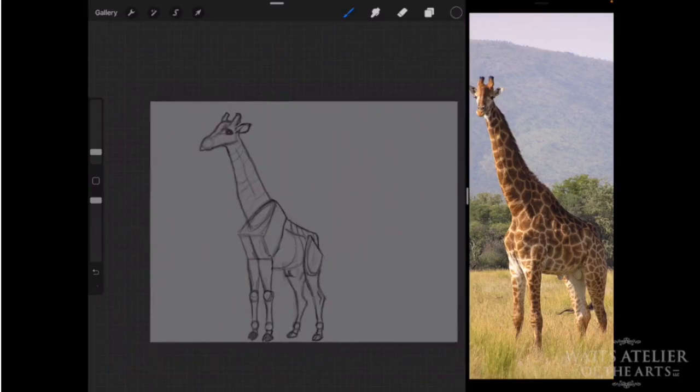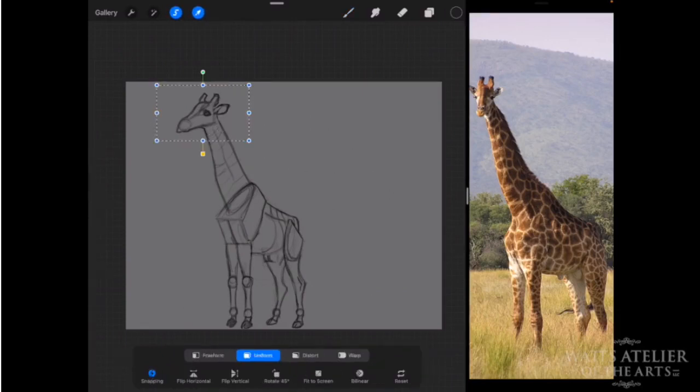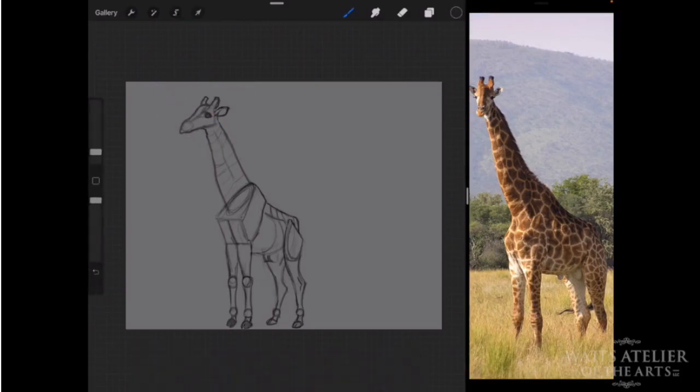And now the next thing we want to do is go ahead and start streamlining certain areas of this. So we've got our forms established. This is clearly a giraffe. We have those longer legs, deeper chest, more truncated midsection. That head is still a little big. There we go. That's better. We have our small head and long neck now supporting that.